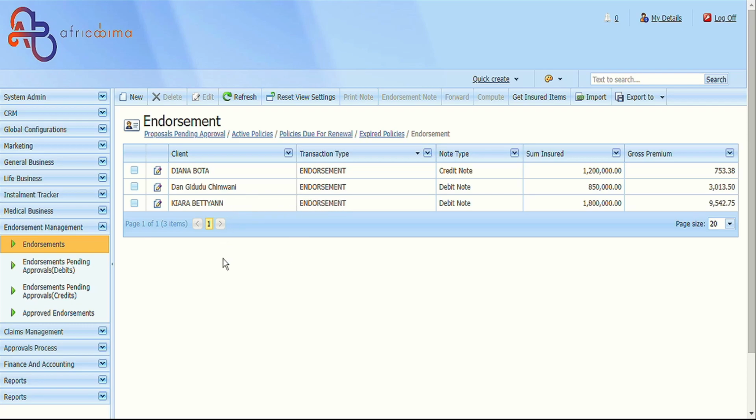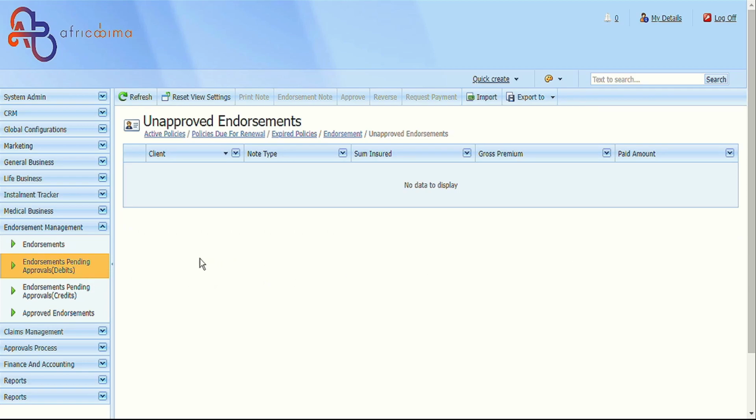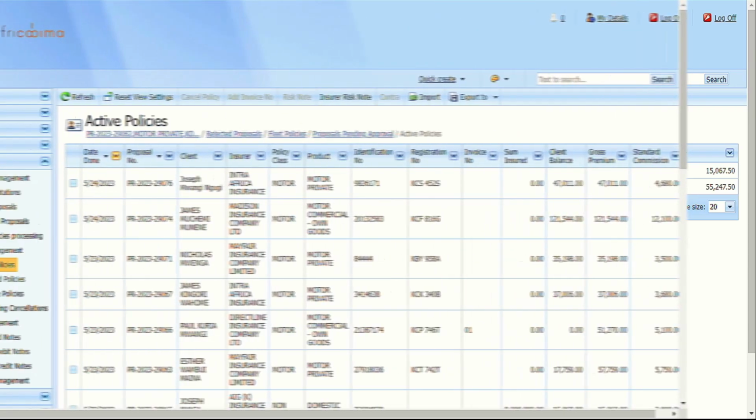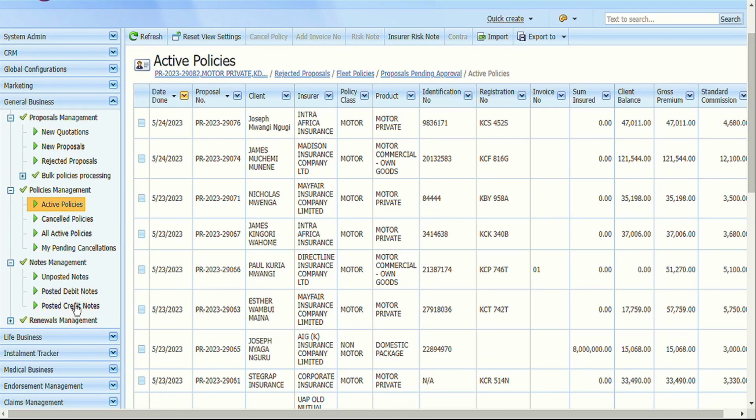Under the module for new endorsements, users can specify whether that endorsement is a nil endorsement, or an increase or decrease in the value of that policy, then generating either a credit note or a debit note for the client to have either a refund or provide additional premiums. All debit notes or credit notes generated are maintained in the General Business module for financial consumption.